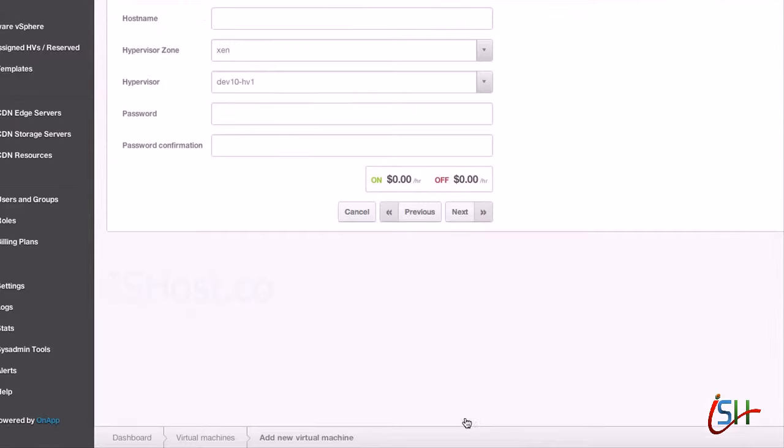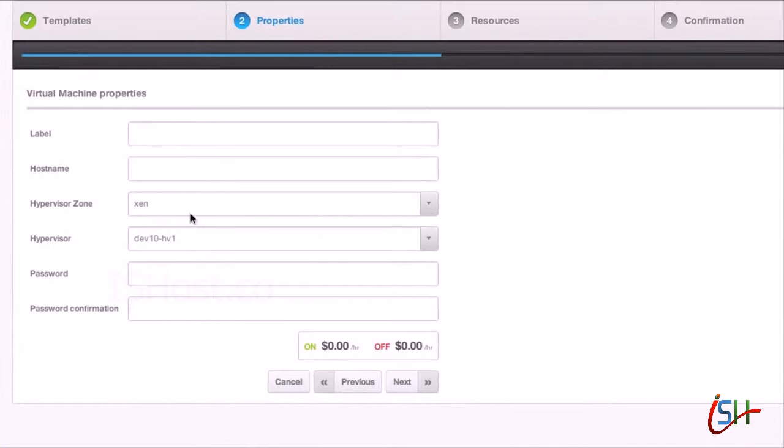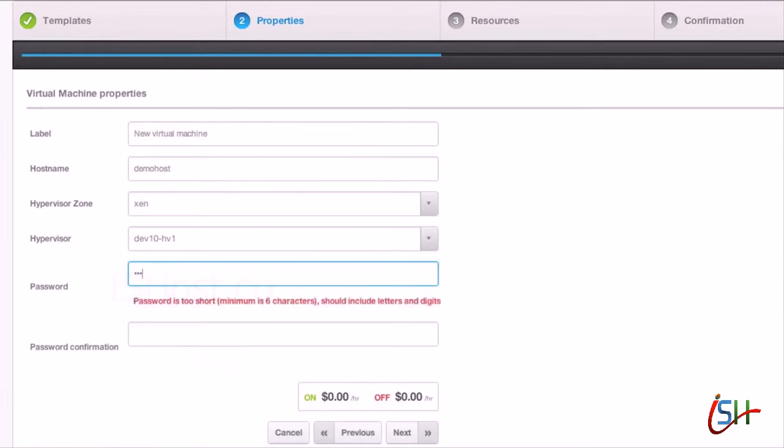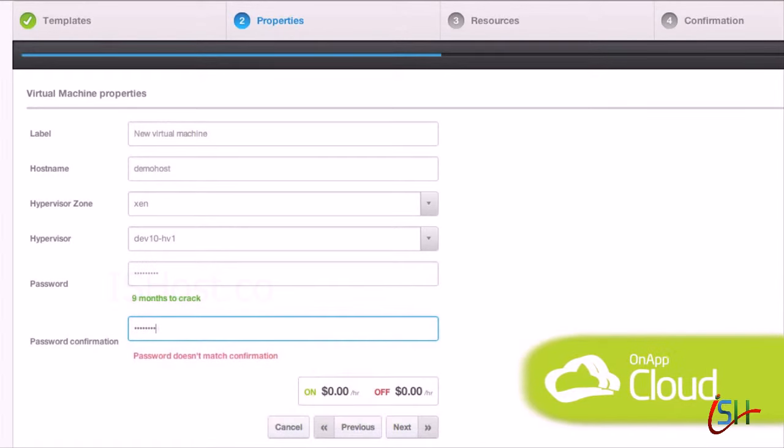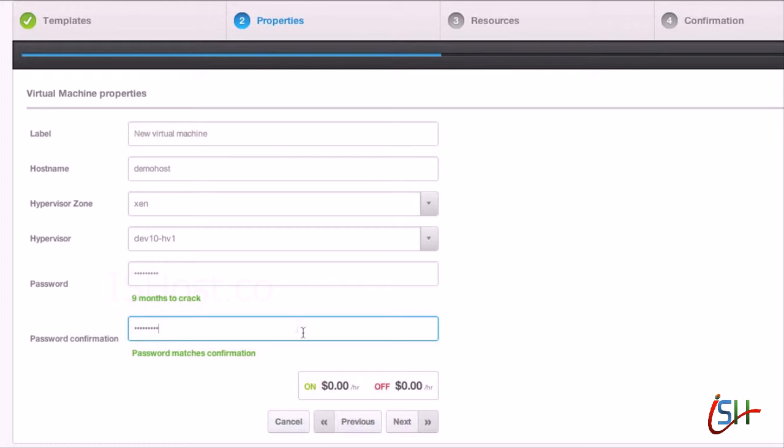Next, you define a few basic properties for your VM. So let's give it a label and enter a host name. And we'll just choose the default hypervisor and hypervisor zone. You can also set a password for your VM. And here's another new feature in version 3. You can now enforce password complexity for your cloud. In this cloud, we've set the rule that passwords must include special characters and numbers.